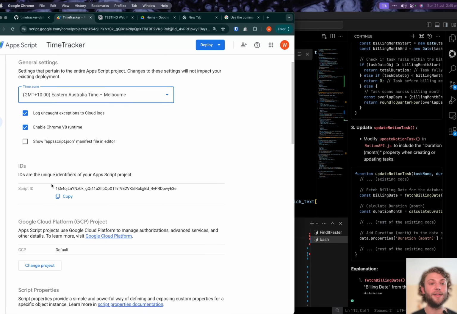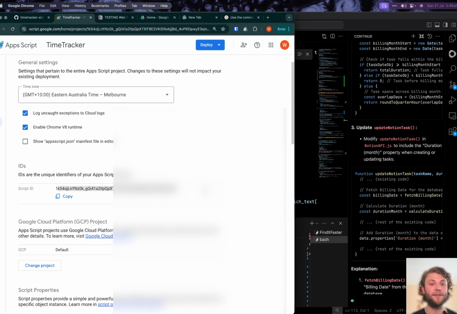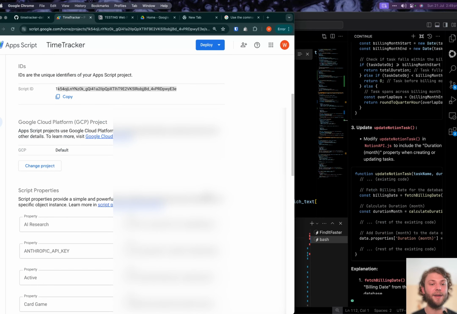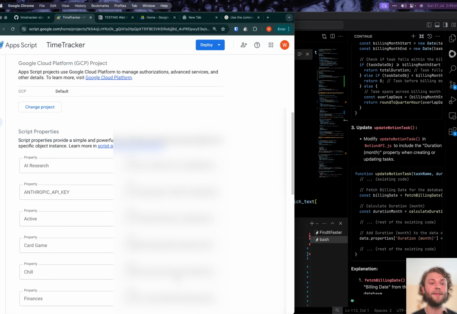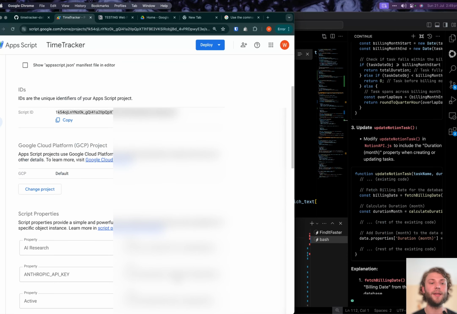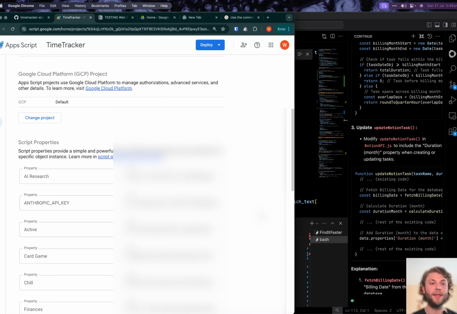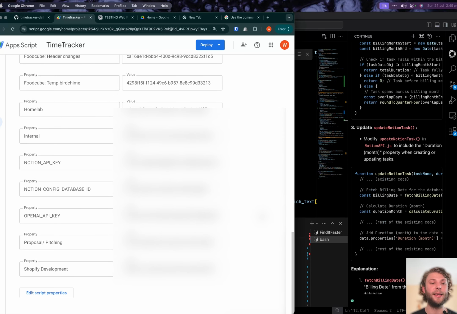So you can see this here. We have this script ID and we have some API keys as well. So we do need to put those in. The only thing that we actually need to put in is this OpenAI API key, which is this one here. Okay. And the only other thing we need is a Notion API key and a Notion config database ID as well. You can disregard everything else.